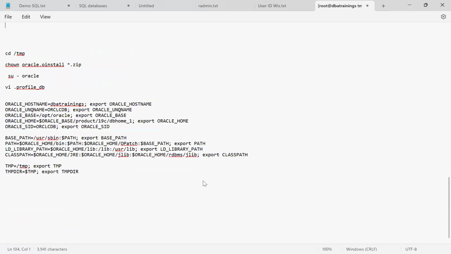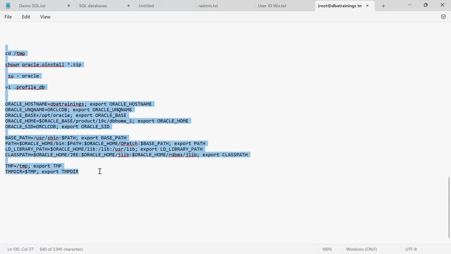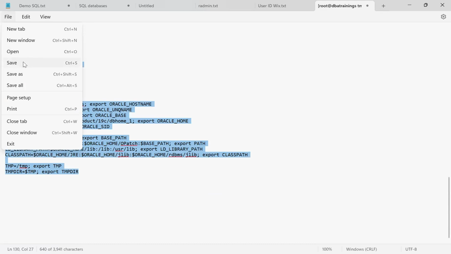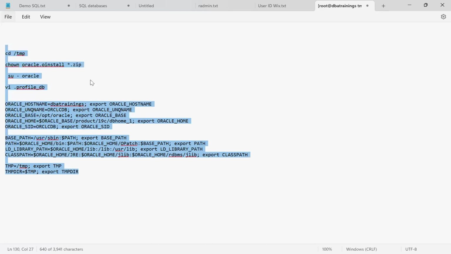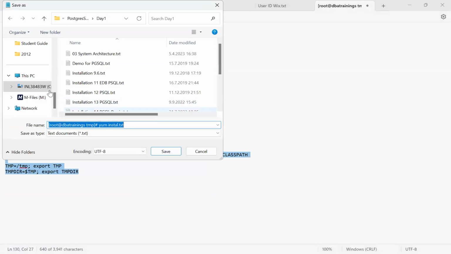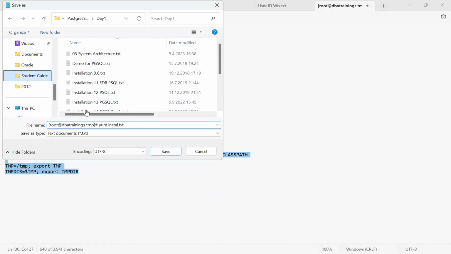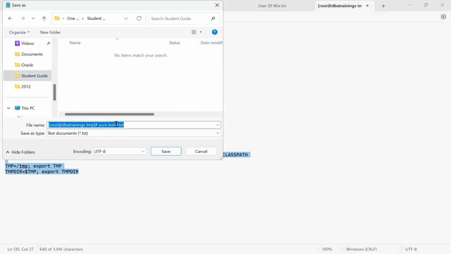Hope you understood the concept, and this is for my bash profile which we have created. So accordingly you can do. I'm giving the file name. Okay, and I'm putting this file in the student guide. What is the file name? Oracle 19c installation on Oracle Enterprise Linux 9.4.